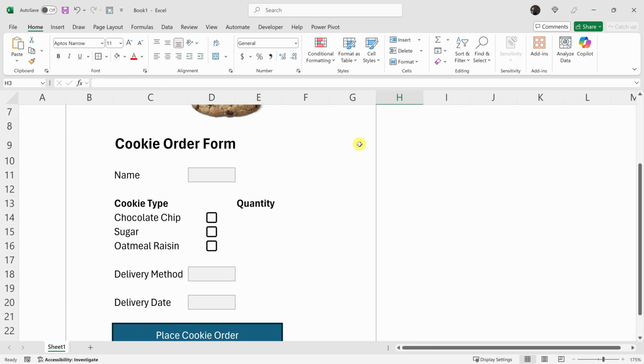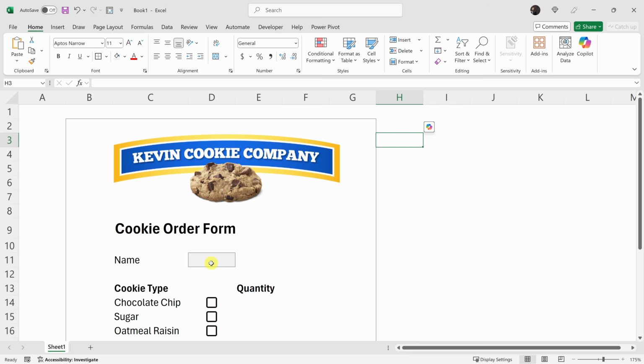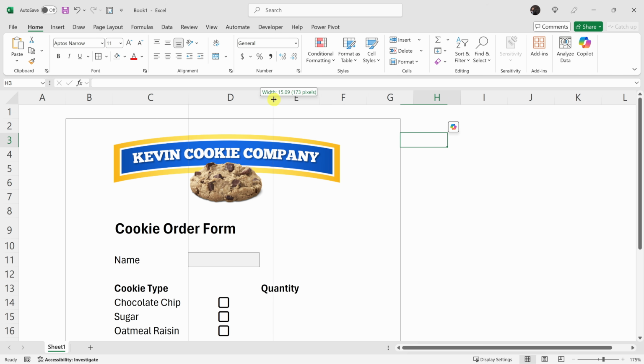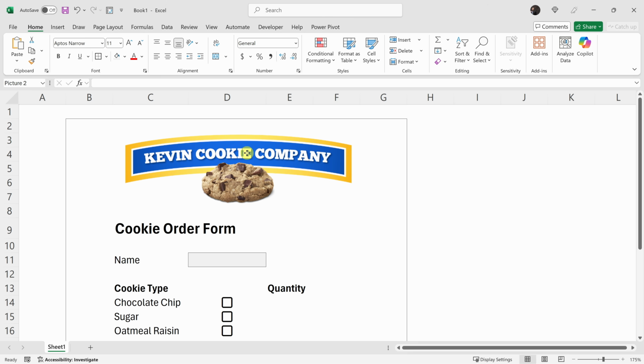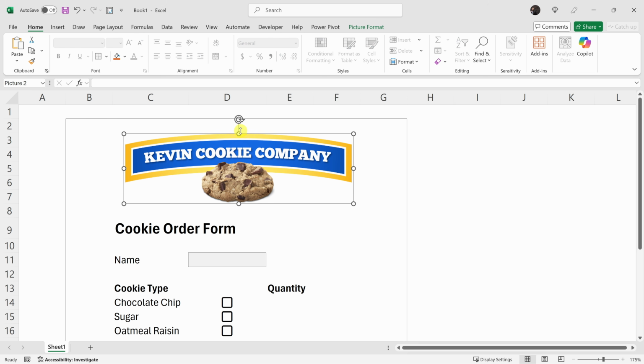One more tweak I'd like to make, let's increase the width of the name field. This way, maybe people have a long name. Let's click on this, drag it over, and that way the form has a little bit more space. I think that looks good, and here I'll just make sure that the logo is nice and centered.